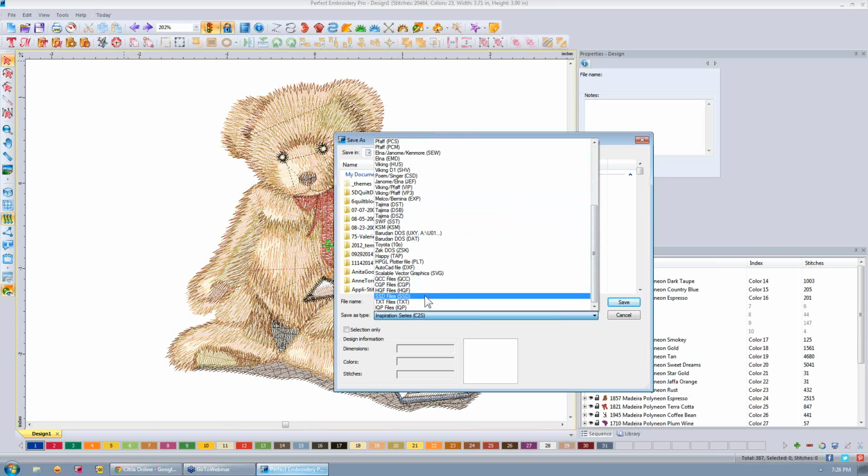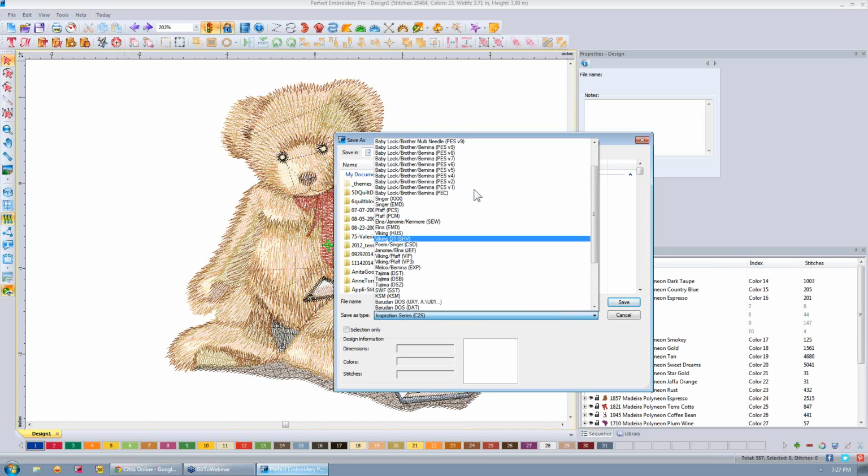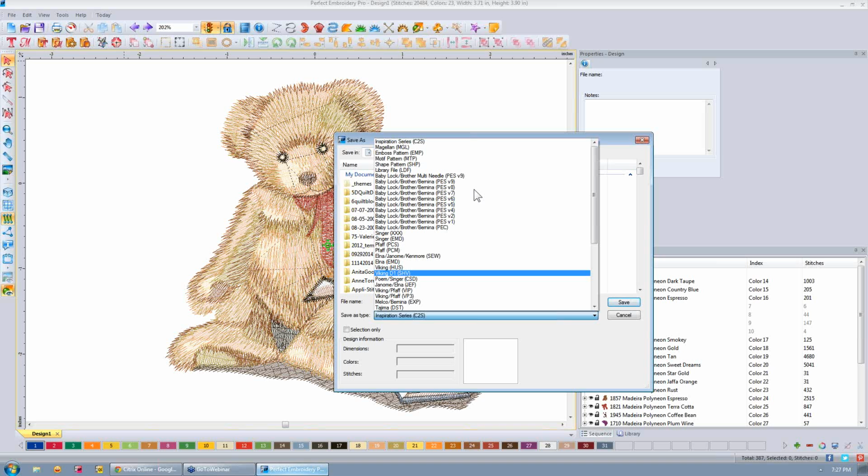Now, this isn't a design that you would put on a long arm quilter because it's a filled design. You would want to do a run stitch design, a quilting design on that. I could save it as an SVG file, which is a vector graphics file, if I wanted to print that. I can save it that way, or a plotter file, and all kinds of formats for both domestic and commercial machines out there.